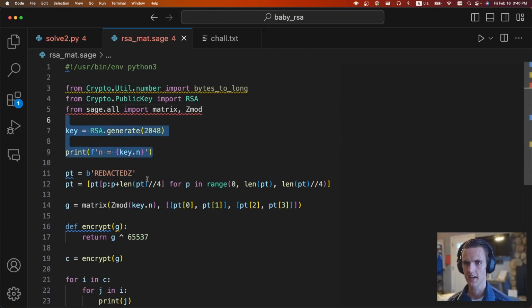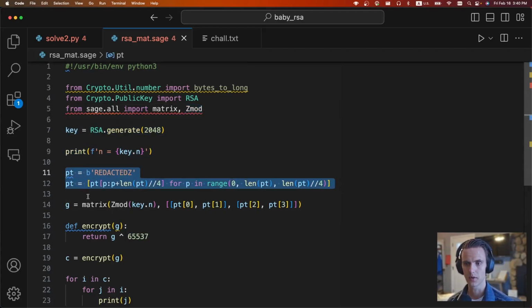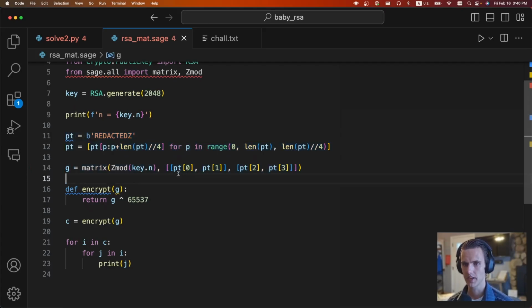So it's going to generate a random key. It's going to take some plaintext, which is the flag, and split it into 4 equal parts. Then it's going to put that in a matrix. This is Sage, and we're doing it over Zmod, so everything is going to be modulus n, which is just p times q. And these are our 4 chunks of plaintext.